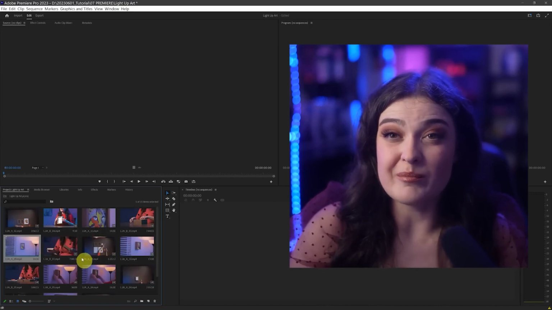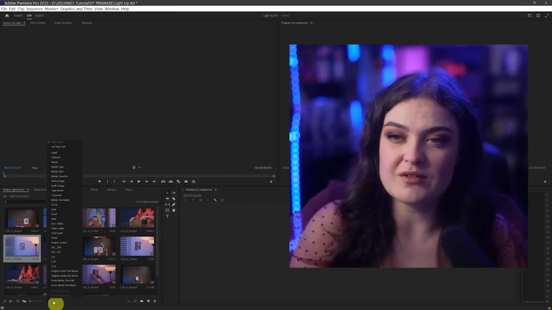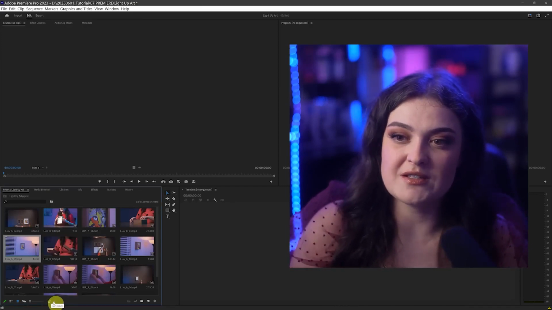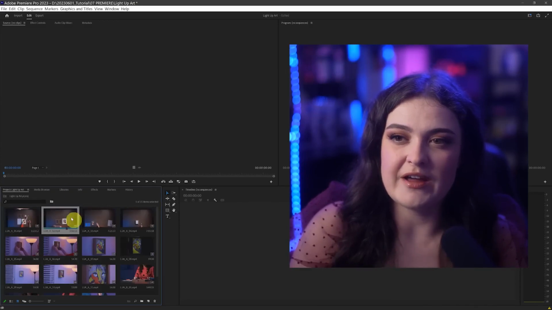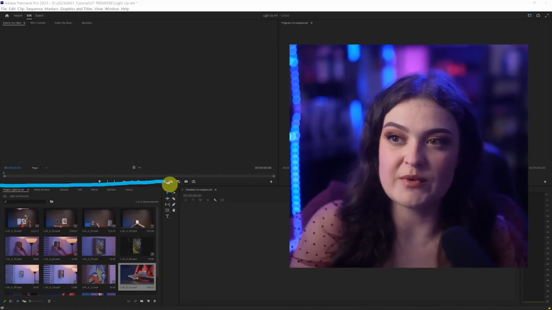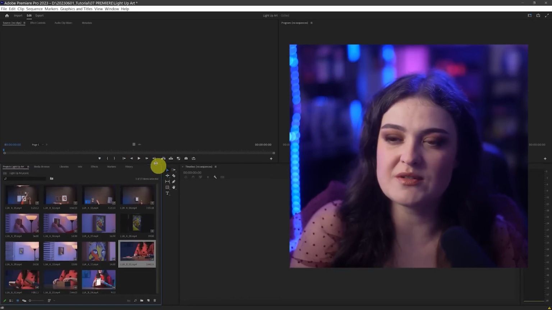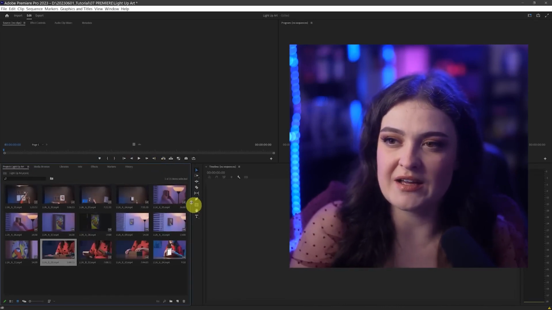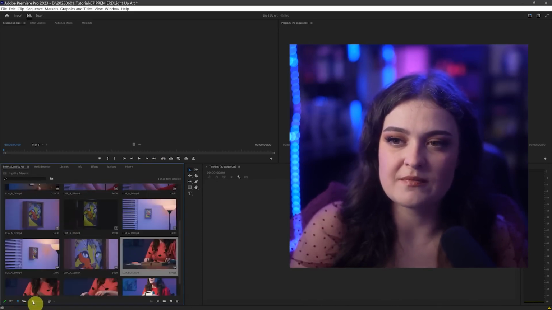If you want to order them by the way that you shot them, presumably they're all numerical. So go down here to this menu and you can sort the icons by name. So now they're all in a row. Another thing you can do if you want to make this window bigger and see more of them is you can just hover between windows and increase the size. You can also go down here and increase the size of the thumbnails themselves.